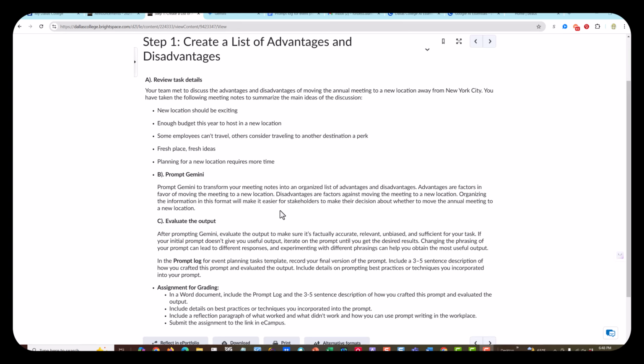Include a 3 to 5 sentence description of how you crafted this prompt and evaluated the output. Include details on prompting best practices or techniques you incorporated into your prompt. The assignment for grading is to put into a Word document the prompt log and the 3 to 5 sentence description of how you crafted this prompt and evaluated the output. Include the details on best practices or techniques you incorporated into the prompt. Include a reflection paragraph of what worked, what didn't work, and how you can use prompt writing in the workplace. Submit the assignment to the link in eCampus.